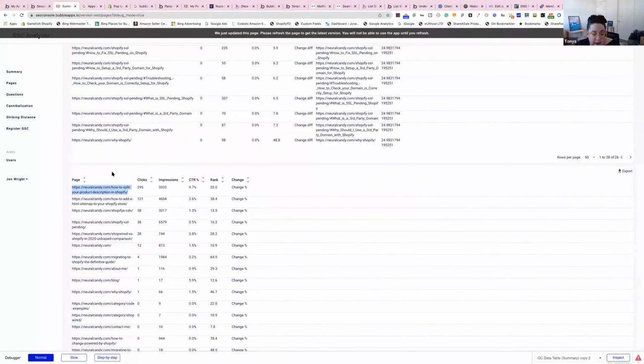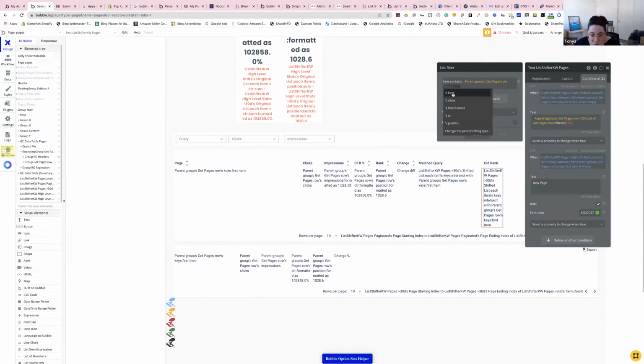Yeah, so the first key would give me the page, which is what's going on over here. Okay, so keys probably contains current cell's page, or whichever key has the page. So current cell's or parent group's get pages, however you would say this same page. Probably that, I'm guessing. There's rows, keys, and then first item, right?